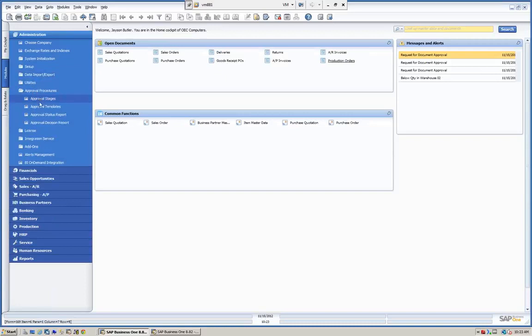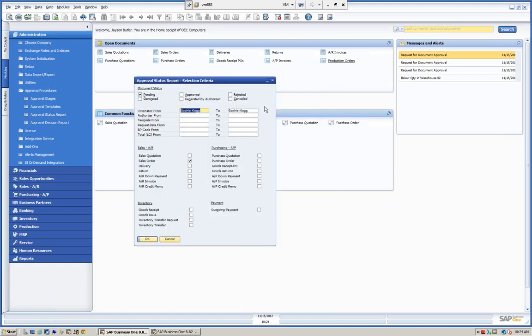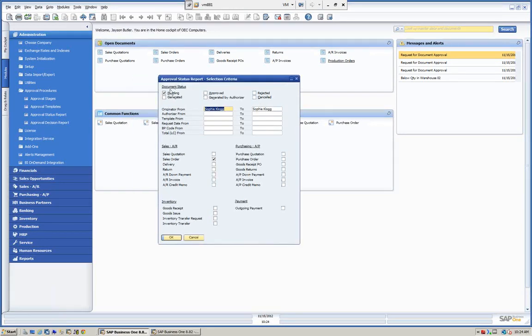So as we discussed, we show the stage and template, and now we have the status report. And the status report is really for the originator to use. I mean, the manager can use it too, but this is kind of for the originator to see what's going on. So maybe Sophie is a salesperson.